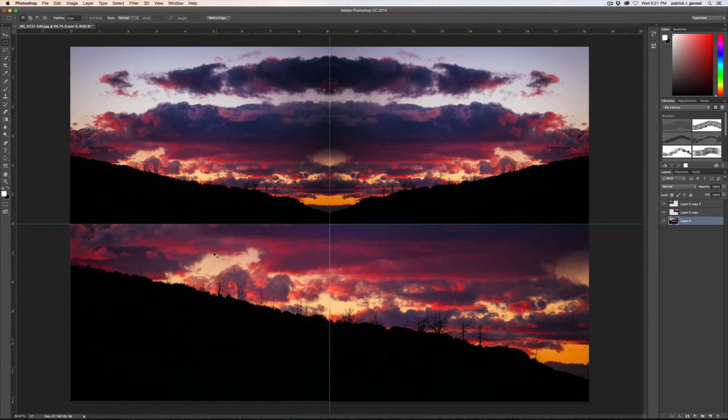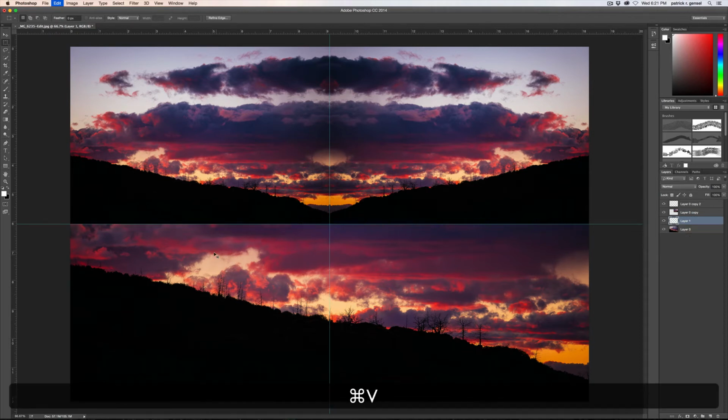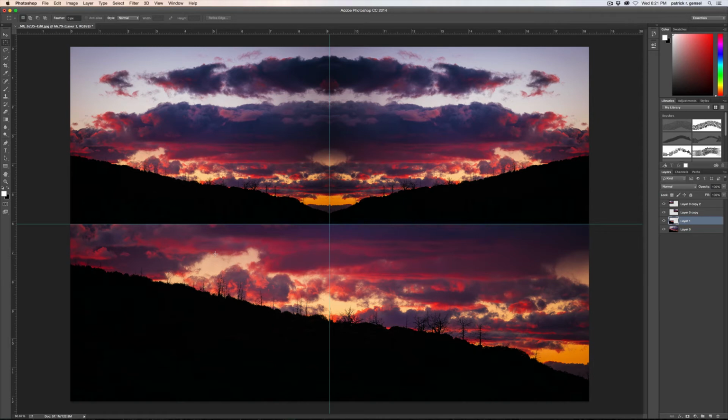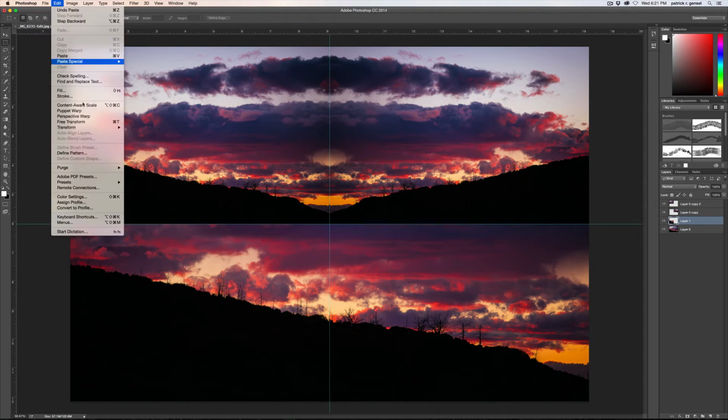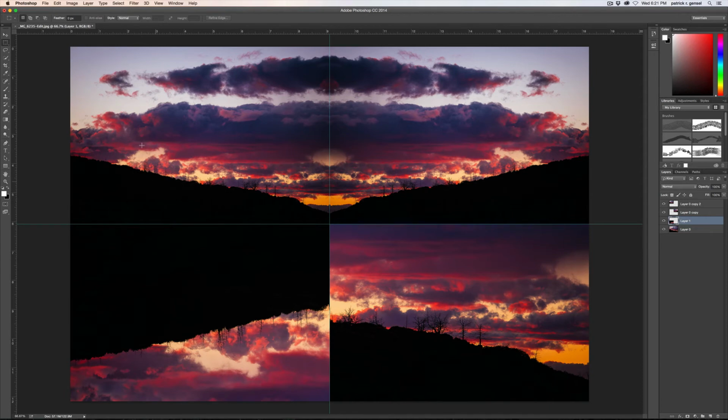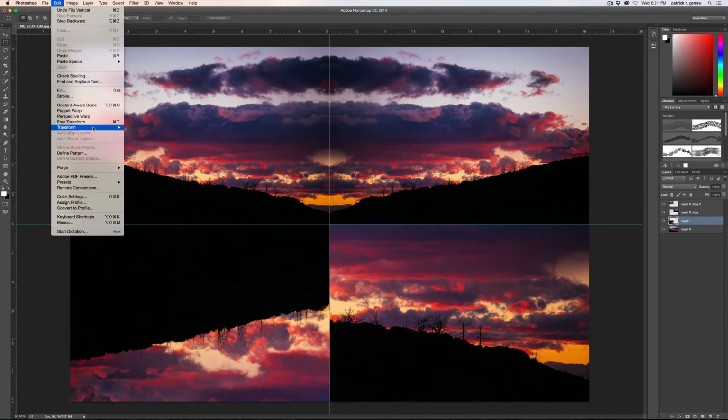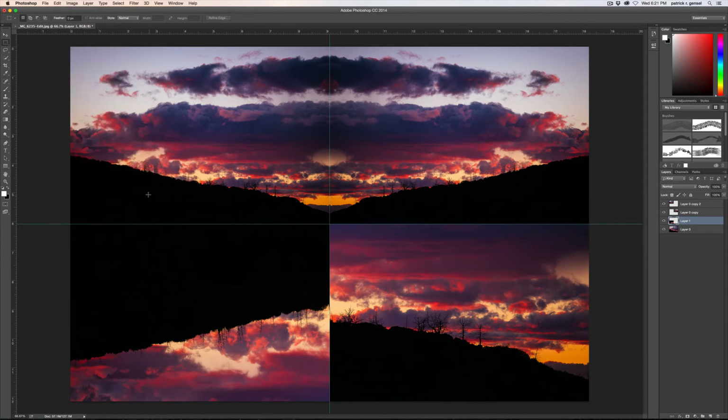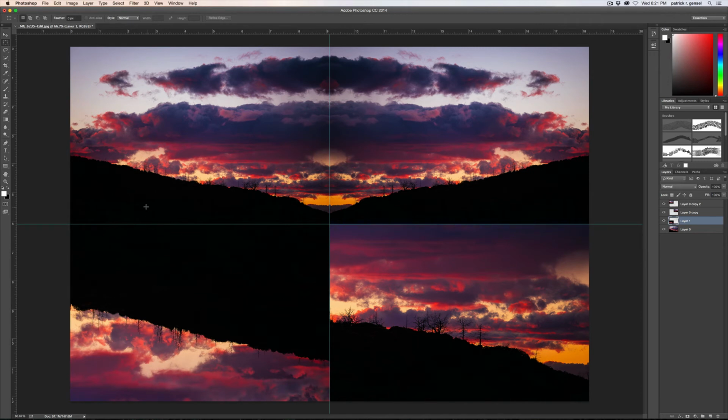And what I'm going to do is hit Command C, Command V, and that's going to paste onto a new layer just that corner of my image. And for what I'm trying to accomplish, I want to go to Edit, Transform, flip it vertically, and then transform, flip it horizontally. And that gets this kind of slopey look that I'm looking for.